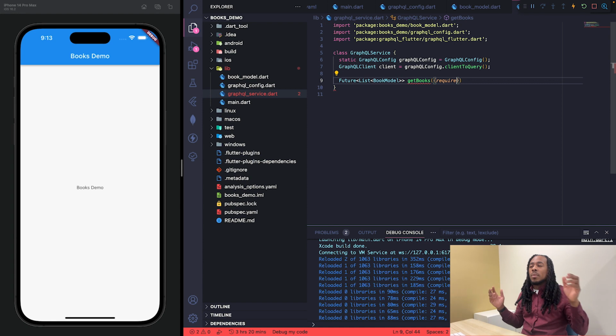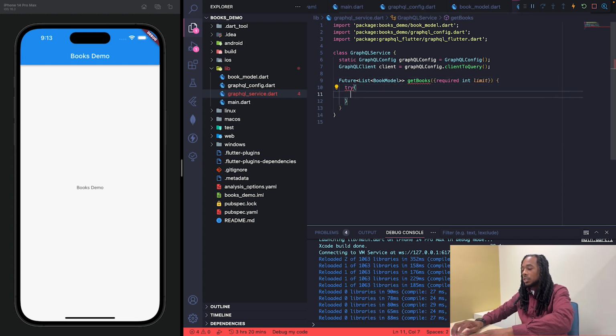And if you remember, we pass in a limit variable because we can specify how many books we want to bring back. So I'm going to do the same thing for this service method right here. Required int limit. All right, wrap this in a try catch just to be safe, because you never know what can happen when you're dealing with the back end.